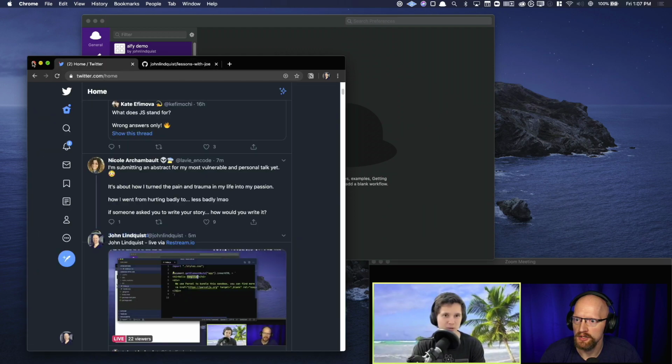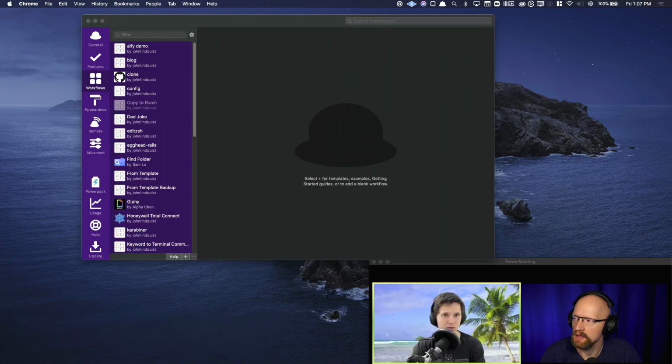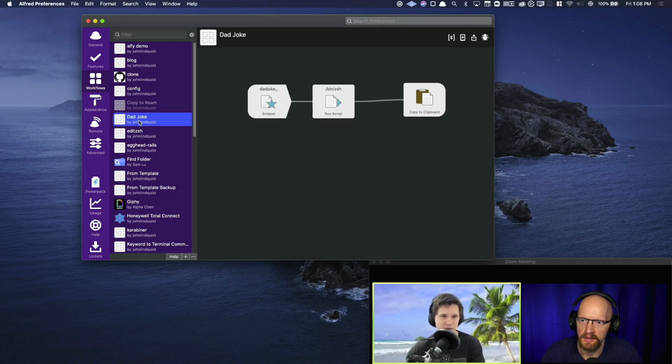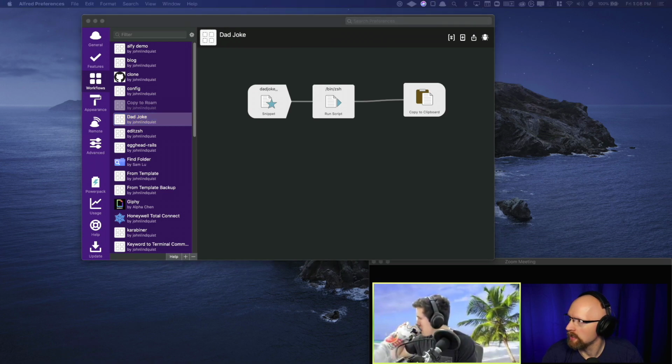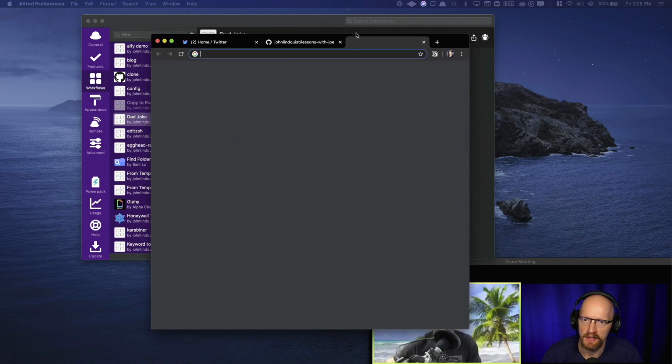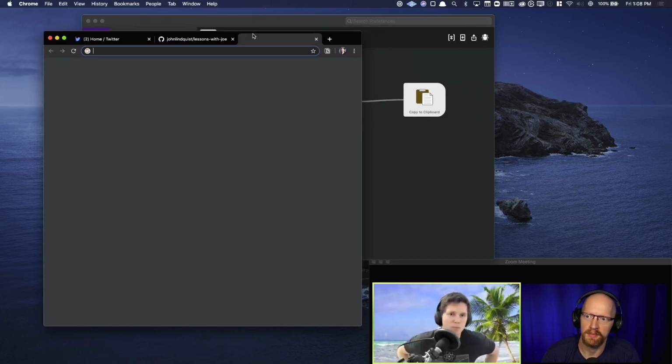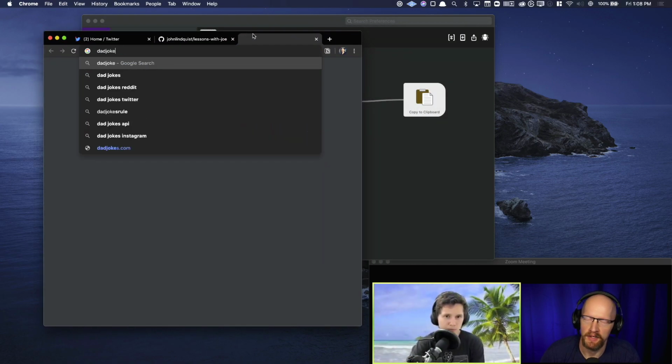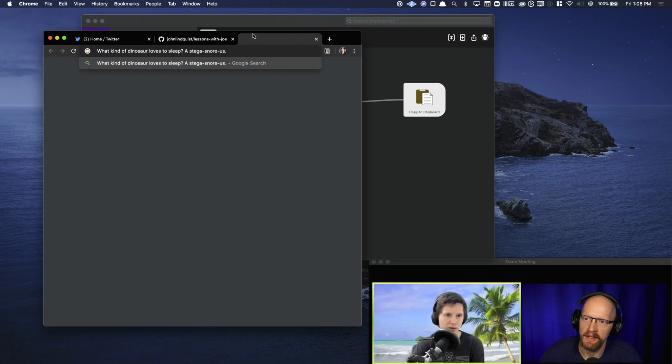What I want to show here is the one we'll build, called Dad Joke. What Dad Joke is going to allow me to do is, anywhere I type Dad Joke, and then comma comma is my snippet ender, it's going to fetch a dad joke from an API and put the dad joke out there. What kind of dinosaur loves to sleep? Stegosaurus.